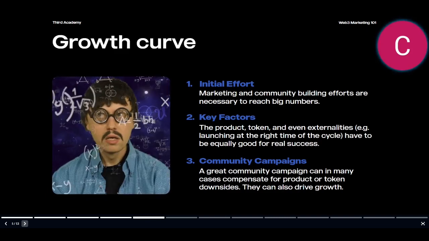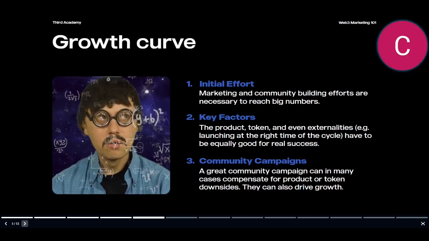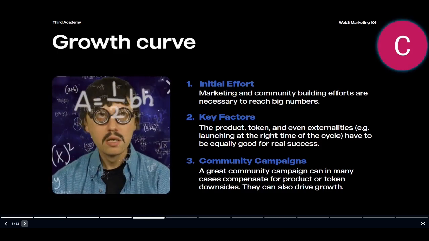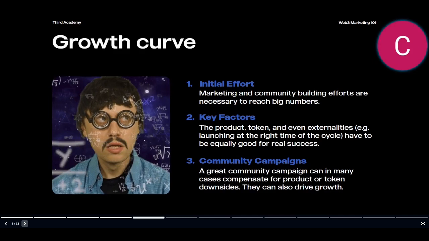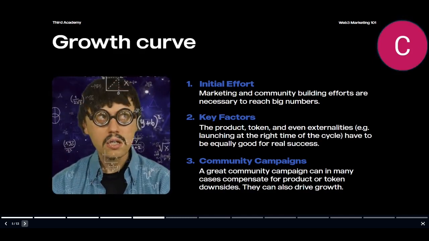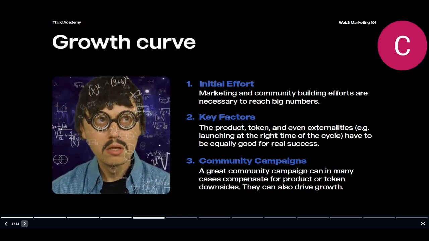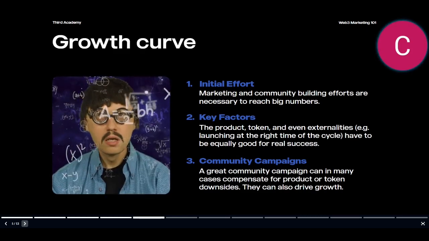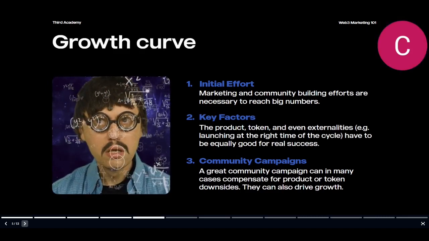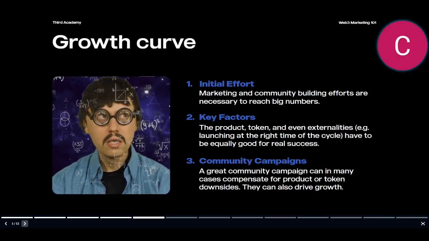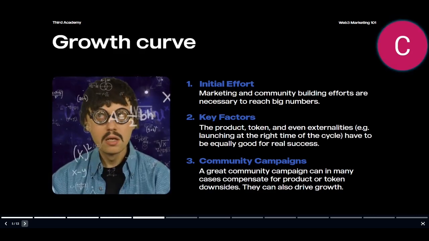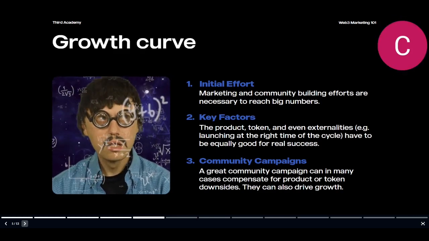Finally, community campaigns are a great way to counter these difficulties. Community campaigns are activities designed to attract new community members or engage your community. They can be used to offset product or token downsides by providing alternative benefits to the community. And these benefits can also be used to attract new members, especially if you design a campaign for immediate kickbacks for members. The best campaign will go beyond this, though, to try to incentivize people not only to join a community as a passive member, but also to get involved.